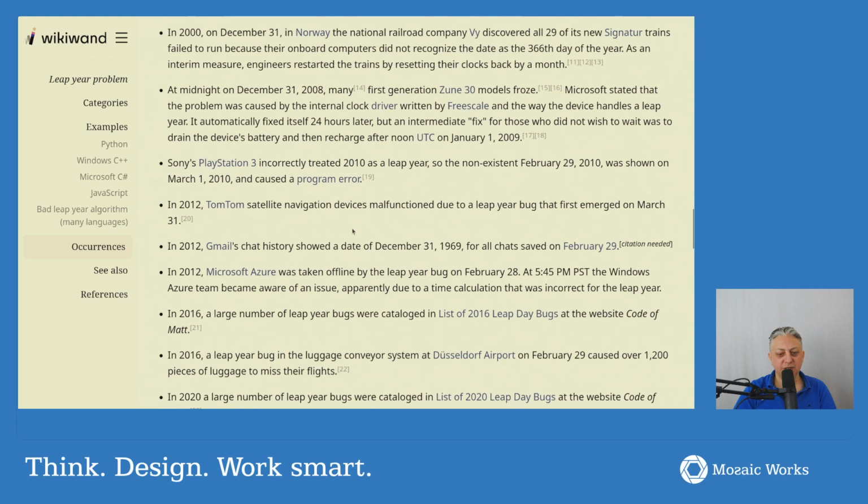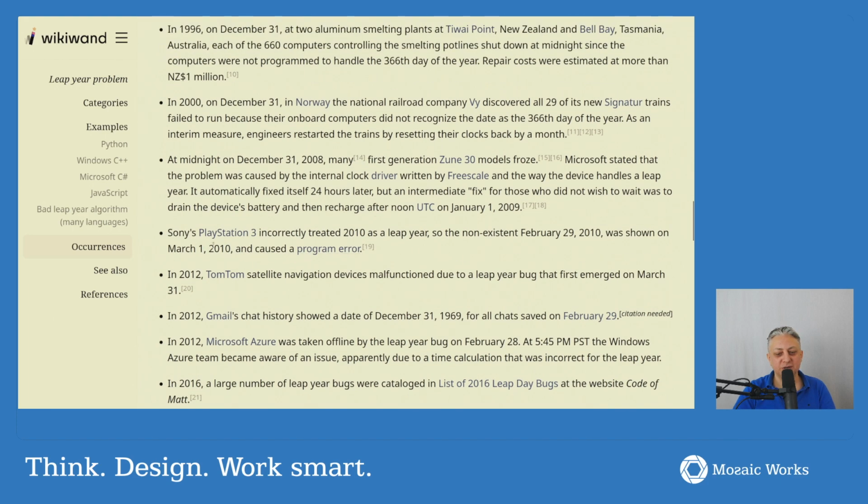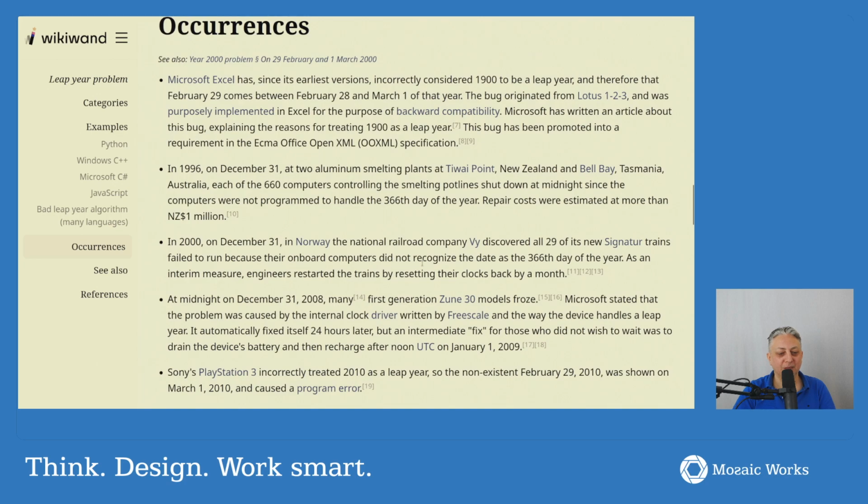So Gmail chat history showed the date of December 31, 1969 for all chats saved on February 29 in 2012. I remember this one. In 2012, TomTom satellite navigation devices malfunctioned due to a leap year bug that first emerged on March 31. Sony's PlayStation 3 incorrectly treated 2010 as a leap year, so the non-existent February 29, 2010 was shown on March 1, 2010 and caused a program error, and so on.